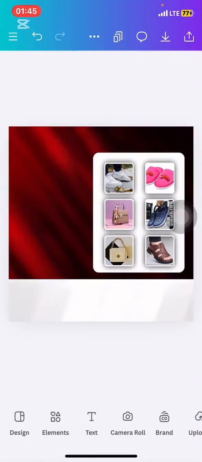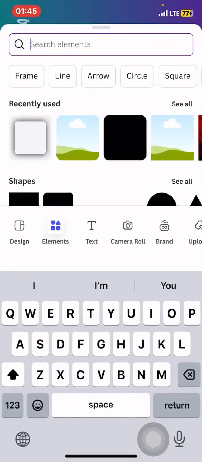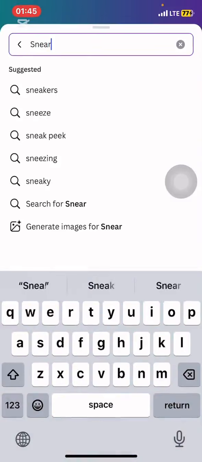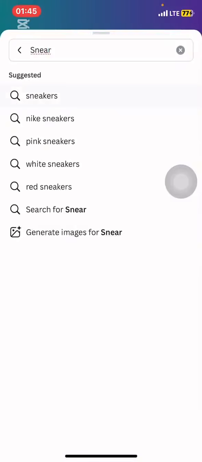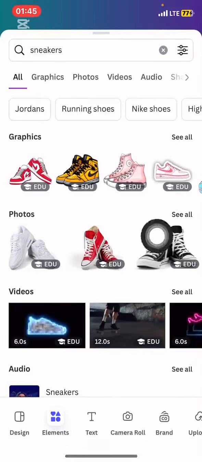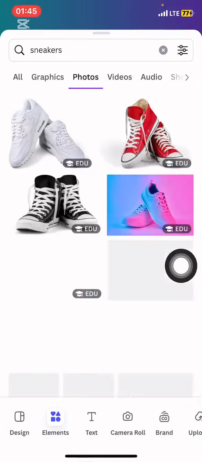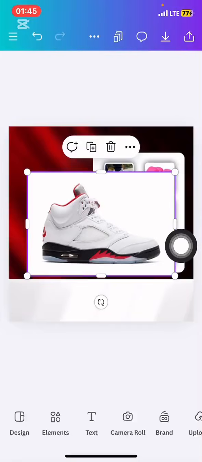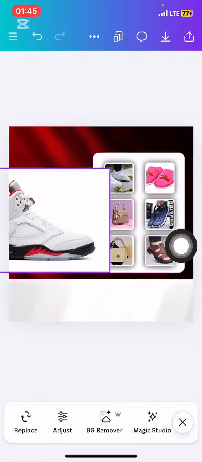So the next thing is, let me take the shoe I put here. Let me go to my elements. I search for sneakers to see it, although I'll send you all the resources. I start with sneakers, then I go to photos. Then this is the one I use. This is it. Can you see?